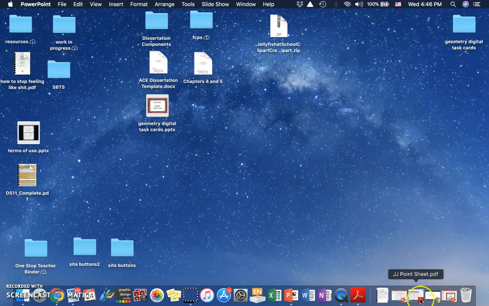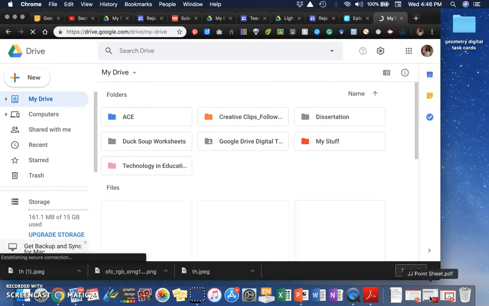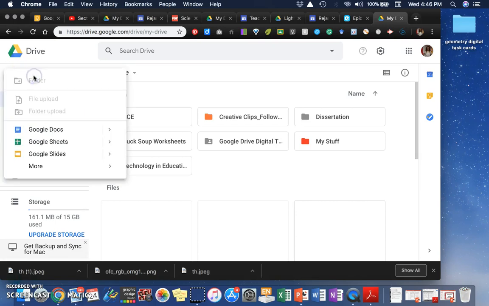So I'm going to go ahead and open up my Google Drive, and I have it open. It was being a little bit slow earlier, so I opened it. You just have to go into your Google Drive, and I'm going to use my personal Google Drive. So what I want to do is go here and choose a new Google Slides, because that's where I want to create my digital task cards in Google Slides.